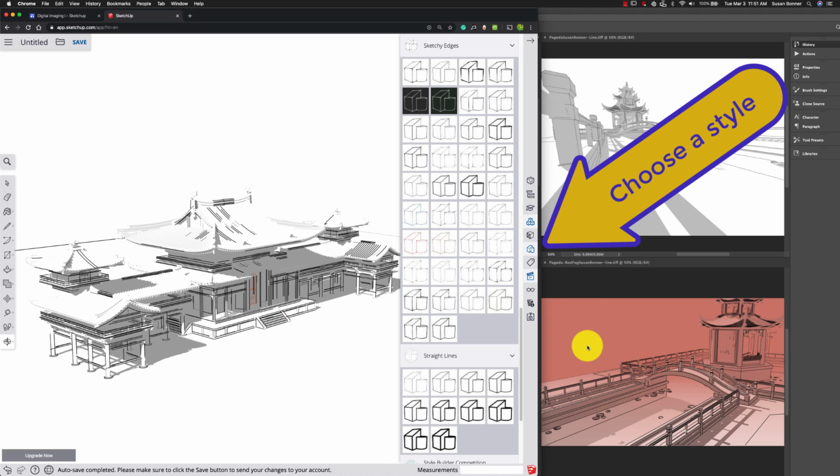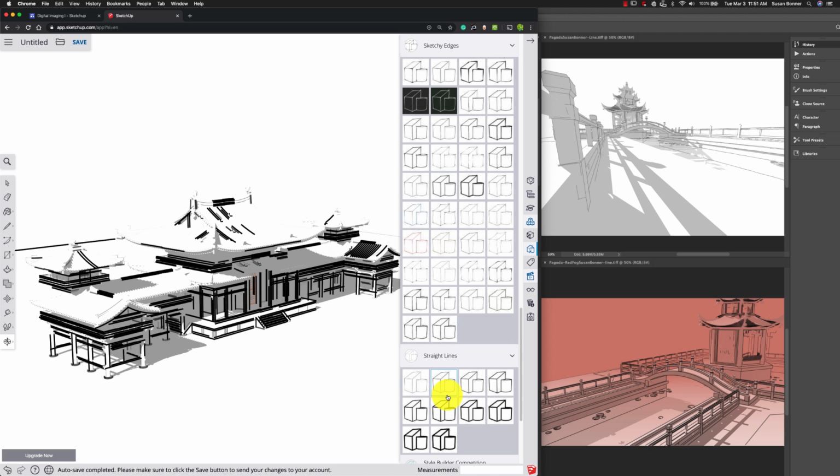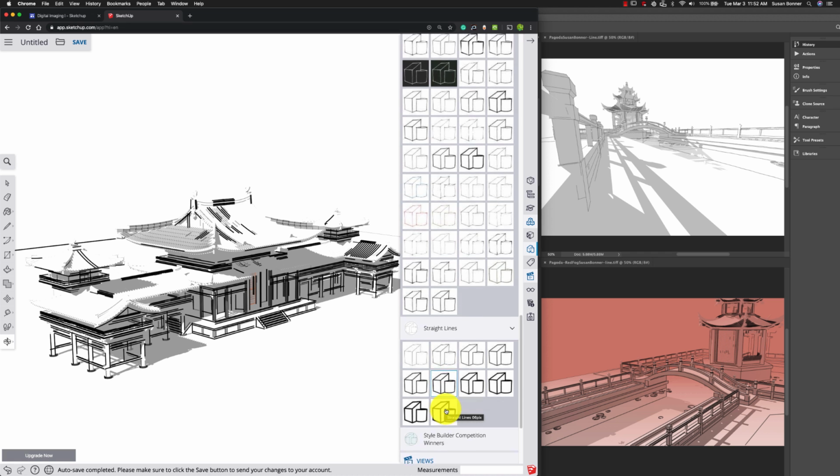That's similar to what I have there. I might need to actually go with something a little bit more line-like. That's pretty good.